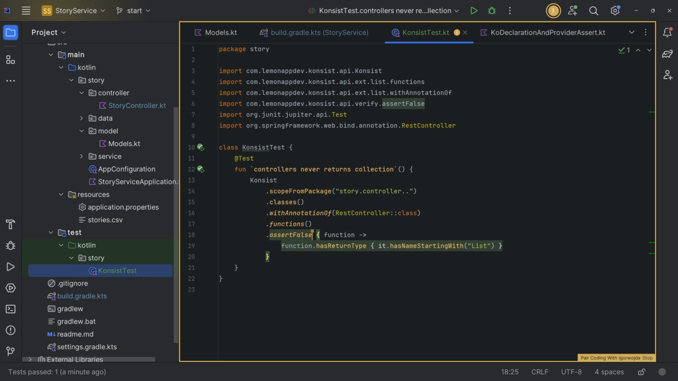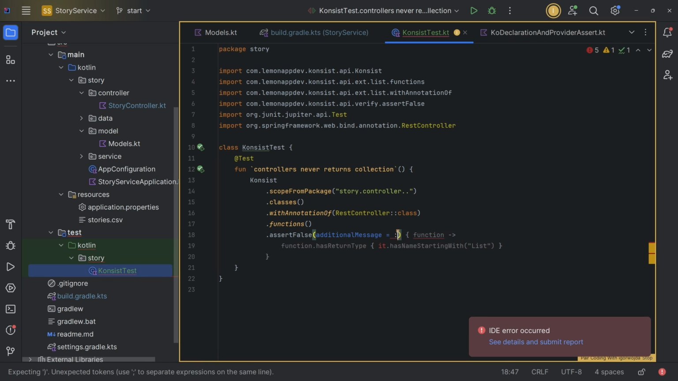That's great. The good thing about this test is that it not only works for this controller, but for all of the controllers within the story.controller package. Every future class that you add to your project will be guarded by this rule, which means if a new developer joins the team and doesn't realize that this is the way to do things, the test will fail. On top of that, it's worth mentioning that every assertion has an additional message parameter where you can specify a string message that will be displayed.